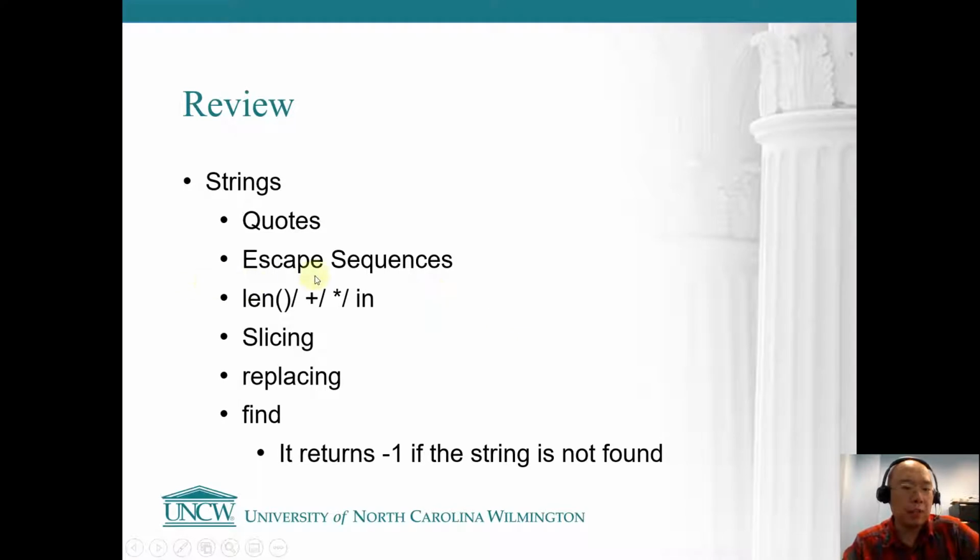Okay, and then we talked about escape sequences, and that is a backslash and then something else, like a backslash n for a line break, or a backslash t for a horizontal tab. And then we have the len function, we have the plus for concatenation, we have the multiplication for string repetition, and then we have the in operator. And we can also do slicing, and there's a replace function we have learned. And I want to talk a little bit more about find.